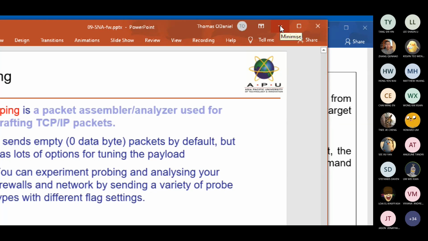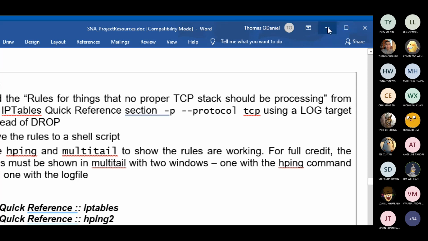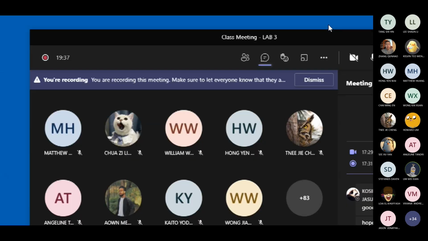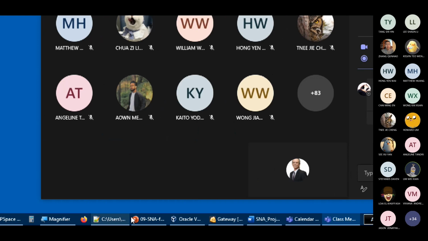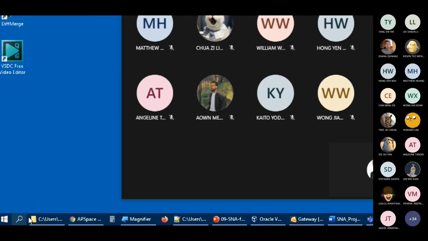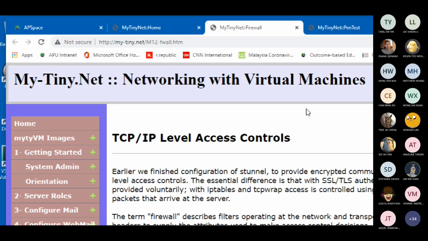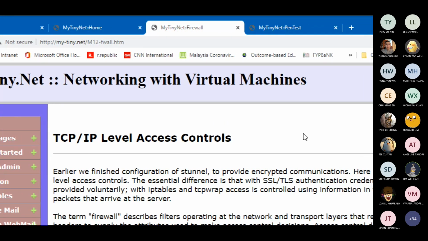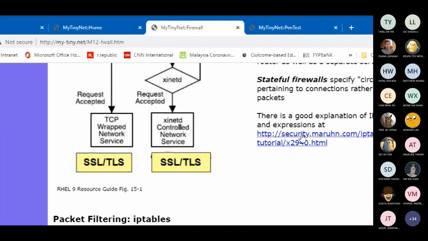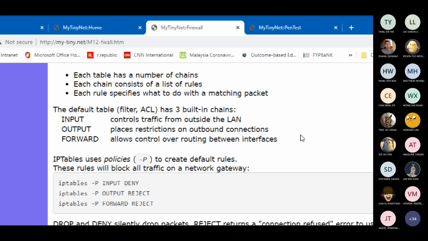So let me switch over to the TinyNet site here first, and let's take a look at the resources we need. Here we are. Right here, under packet filters, there's one page called firewalls and another one called pen testing. I have these open in new tabs already. The firewalls page is basically the same as the lecture notes.